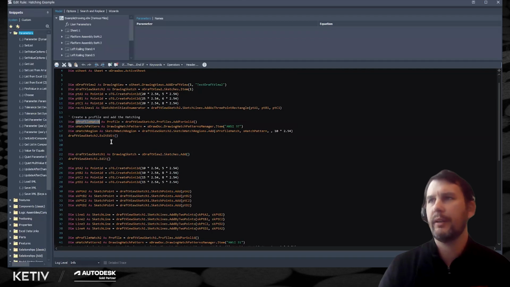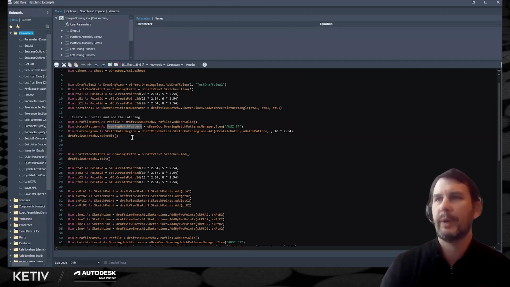So here we grab our profile to hatch. Now we have to define how we're going to hatch that. So we're going to make a DrawingHatchPattern variable. Do that by calling DrawingHatchPatternManager. We pass in this, and you can look up online all the different types of hatching in the documentation. So here's ANSI 37.